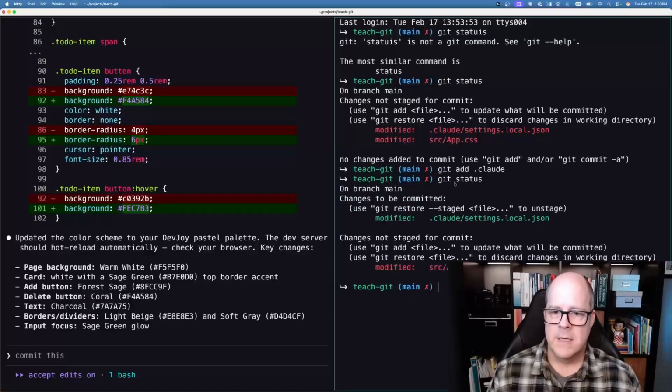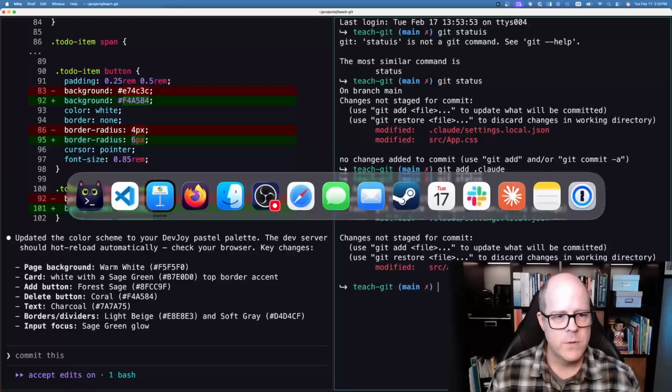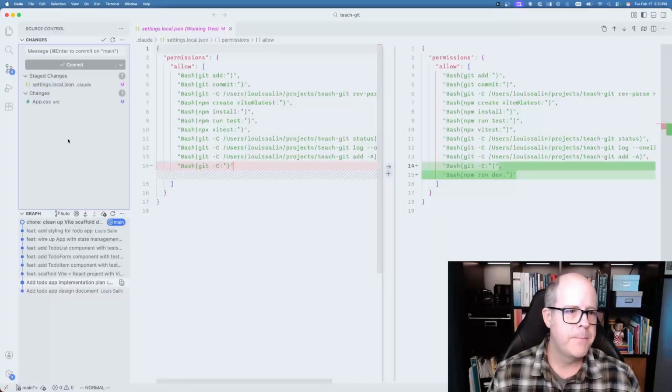I can show you that it looks like this. If I do git status again, we are on the main branch. The changes to be committed are the settings file for Claude. Changes not staged for commit is the CSS file where I changed the colors. Okay, let's look at Visual Studio Code and how it deals with that. Here, now you see staged changes. My settings.json file has been staged. I can unstage it, just press the minus icon, and I can restage it.